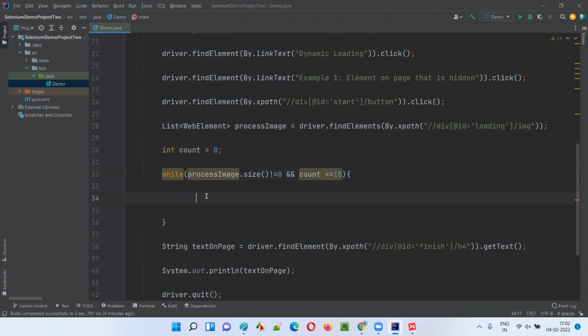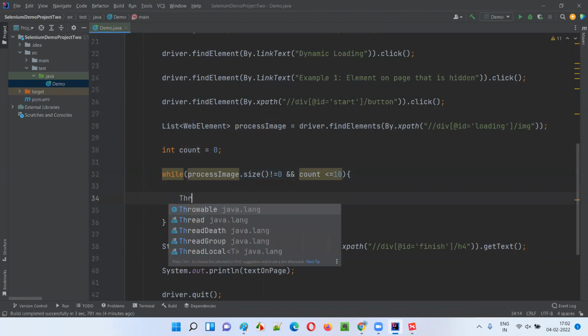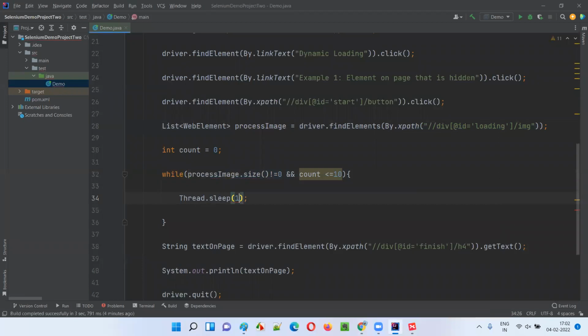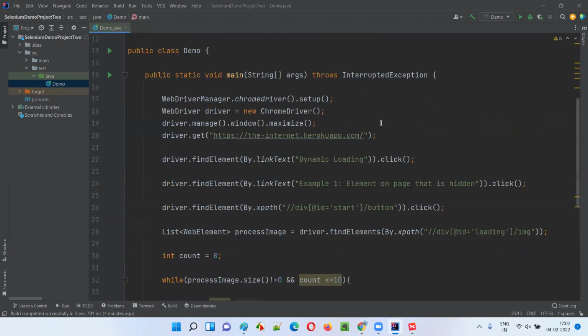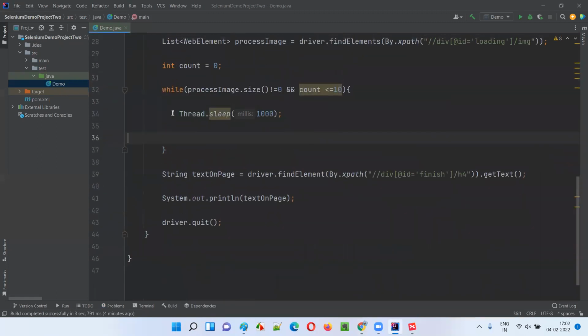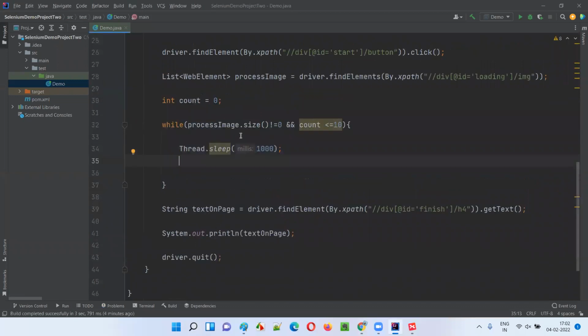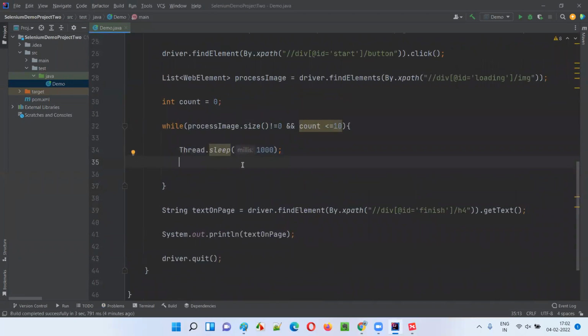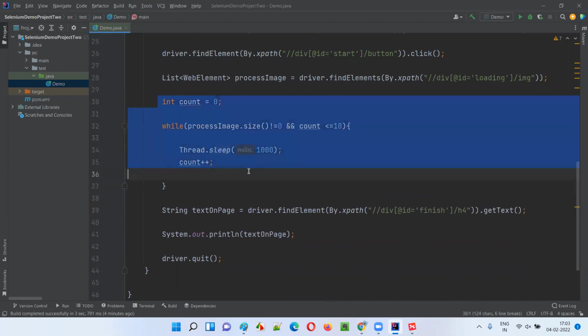In that case, guys, I'll write a code like this: Thread.sleep, I'll give 1000 milliseconds, nothing but 1 second, guys. Here I need to import this for throw interrupted exception. That's okay, it's already there, so I'm not getting the error. After this I will say count plus plus. I'm increasing this count. That means this while loop will iterate 10 times. If the process image is still there, the while loop will maximum iterate 10 times. That means 10 seconds you are waiting here.